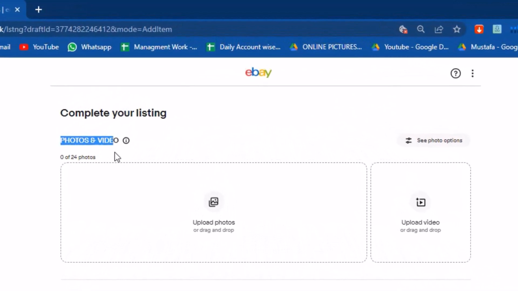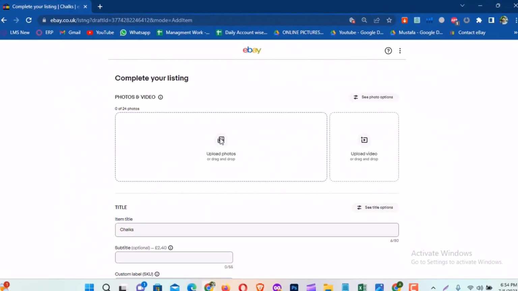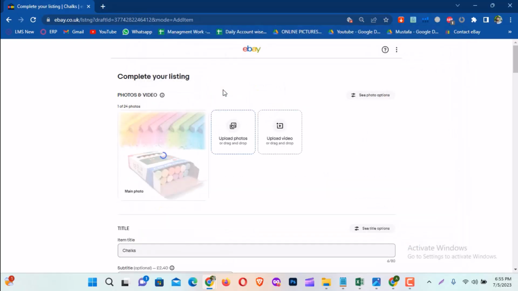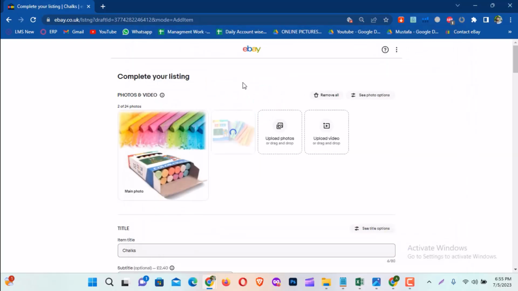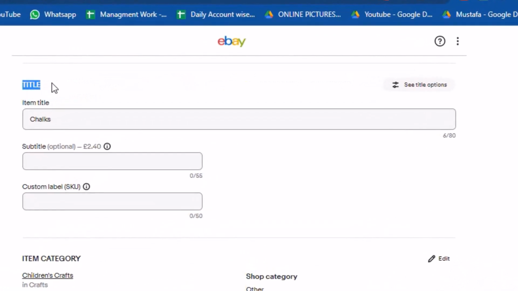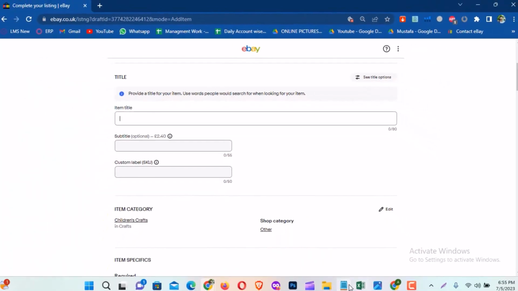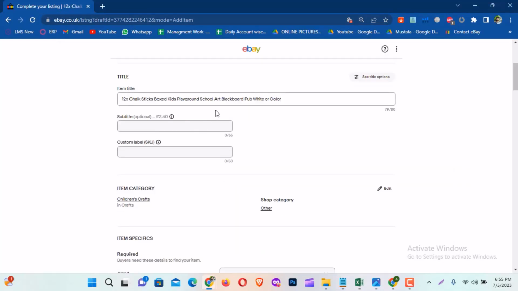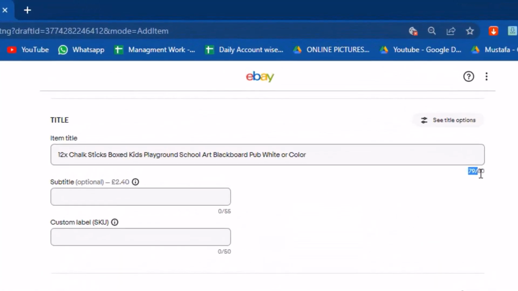where we put pictures and videos of your product, which makes your product more identifiable. I have two pictures, so I am dropping them. There are some more details like title, subtitle and custom label. In this page, the title is very important because the title provides information about your product. And there is a range for the number of words in your title.